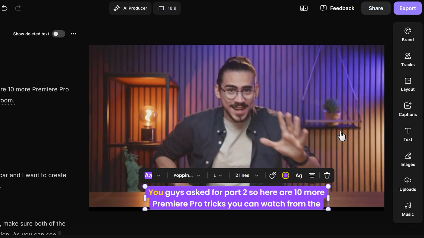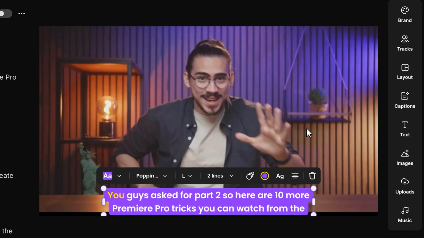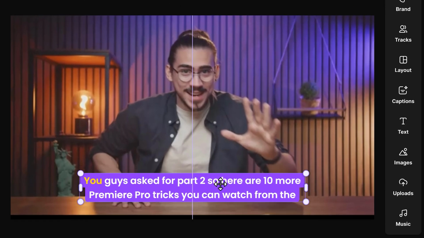Once you selected your subtitles, you can further customize them. Let me click and drag it a little higher. As you can see, the subtitles will snap to this line in the middle.